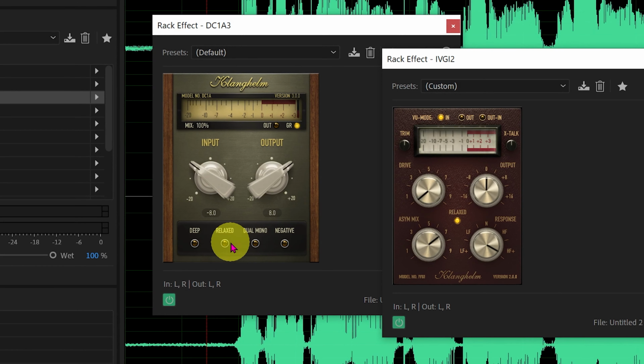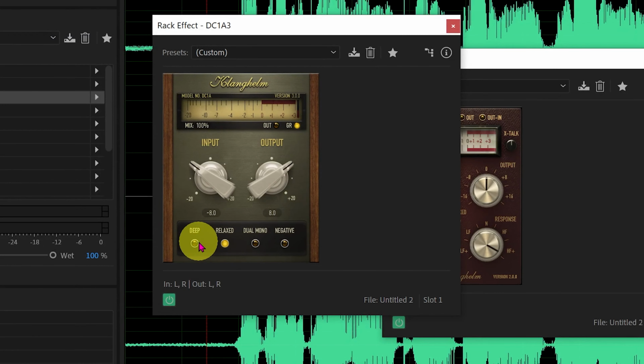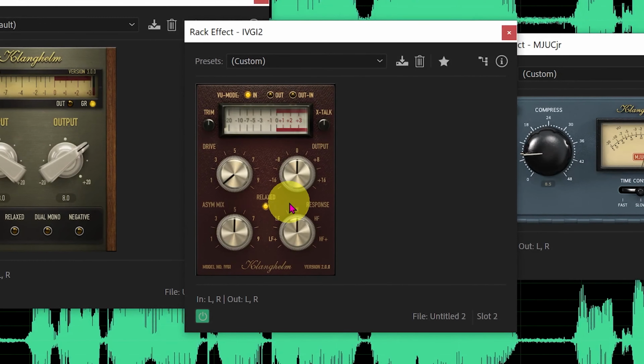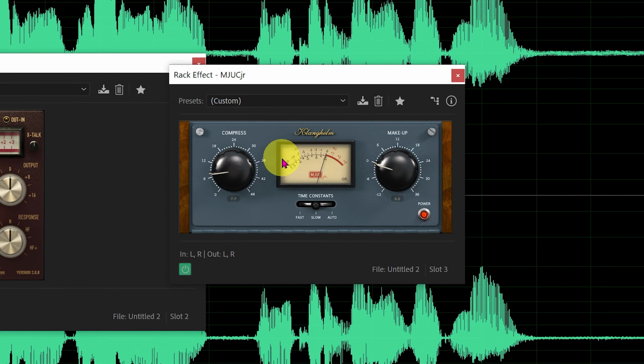I usually prefer deep and relaxed modes on the DC1A. And for the IVGI, I click the relaxed button in the middle, bring up my response, and assign mix too. For the MJUC Junior, I usually play with the settings on the compressor, ratio and makeup knobs, and leave it on the slow time constants.